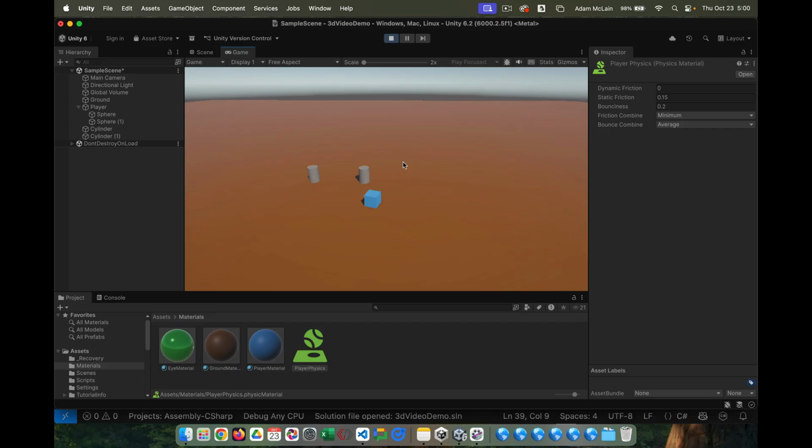So now I've got motion based on the mouse and look direction based on the mouse instead of just on the coordinate plane. And that is what we're going for today.